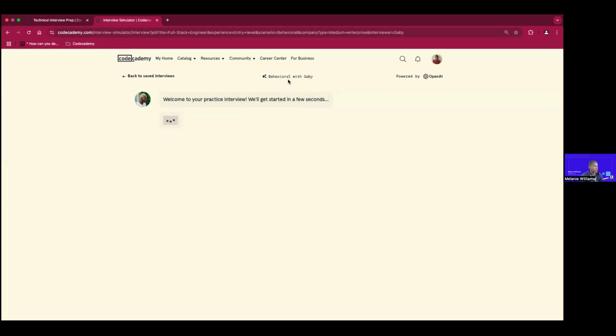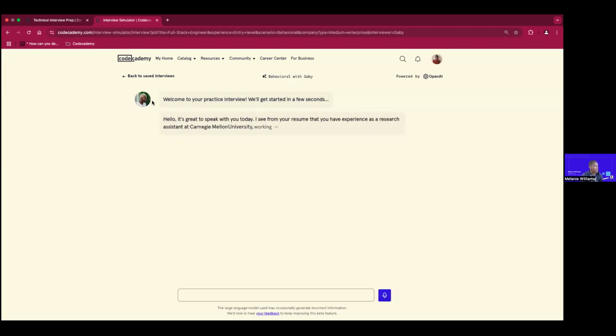And it mentions that we're doing a behavioral interview with Gabby. And then it lets you know that the interview is going to get started in a few seconds. So again, just jumping into it. What's really nice is that already we're getting to see some of that customization. So Gabby says, "Hello, it's great to speak with you. I see that you have experience as a research assistant at Carnegie Mellon University." So already it's taking into account some of our personal experience and trying to customize the interview in a way that takes into account the information that we've provided. So I think that that's really great.